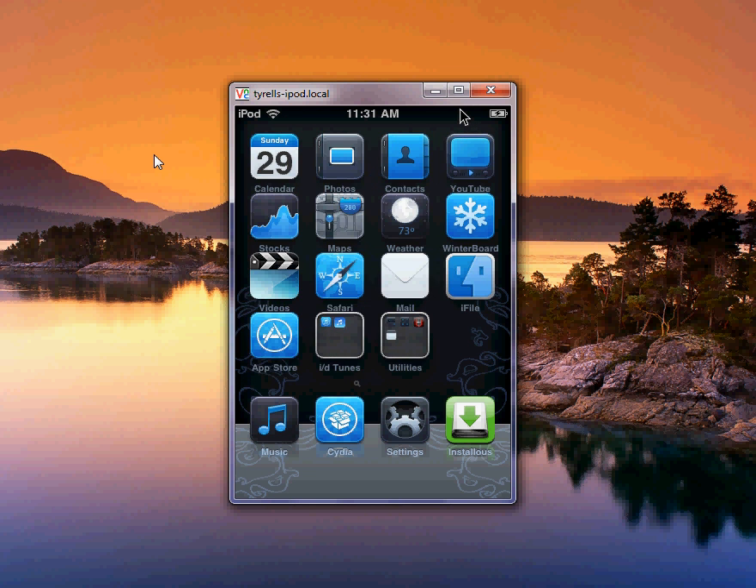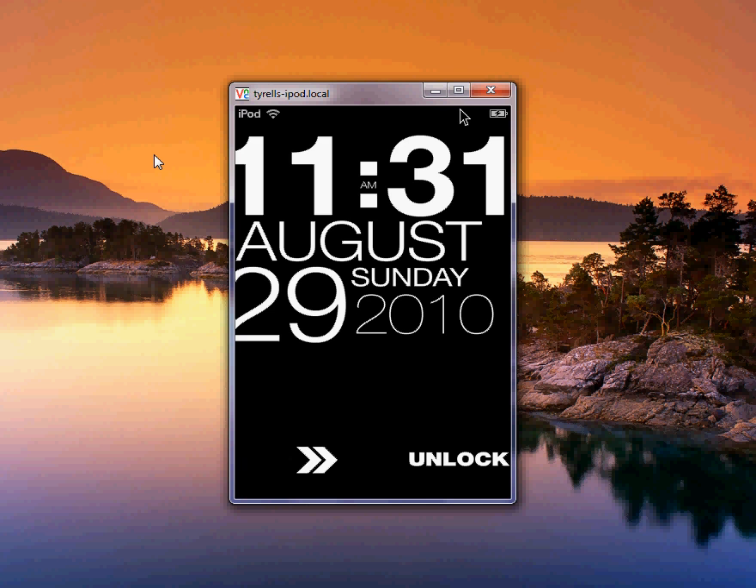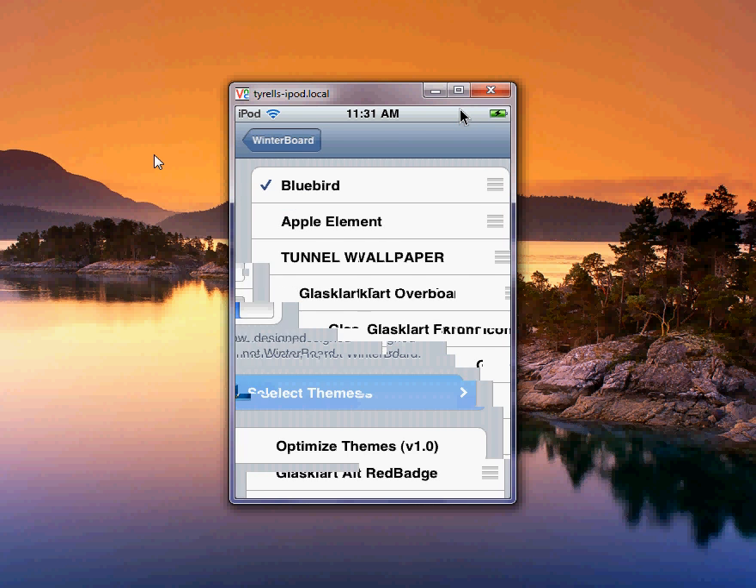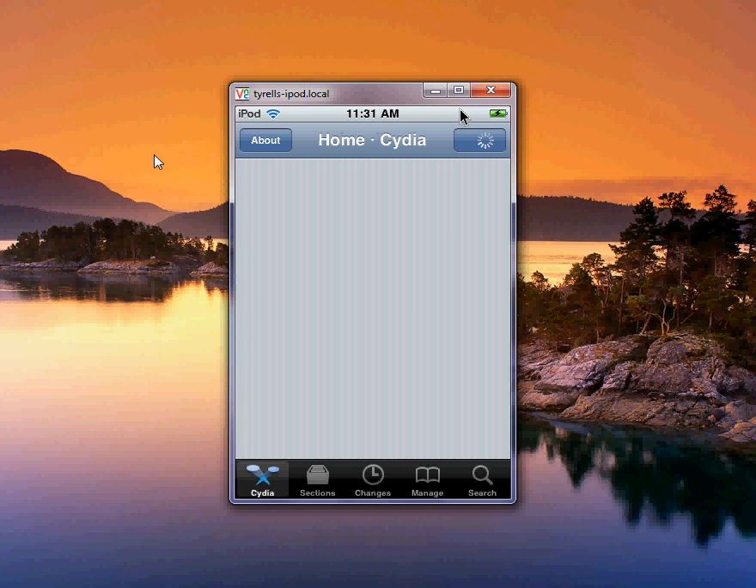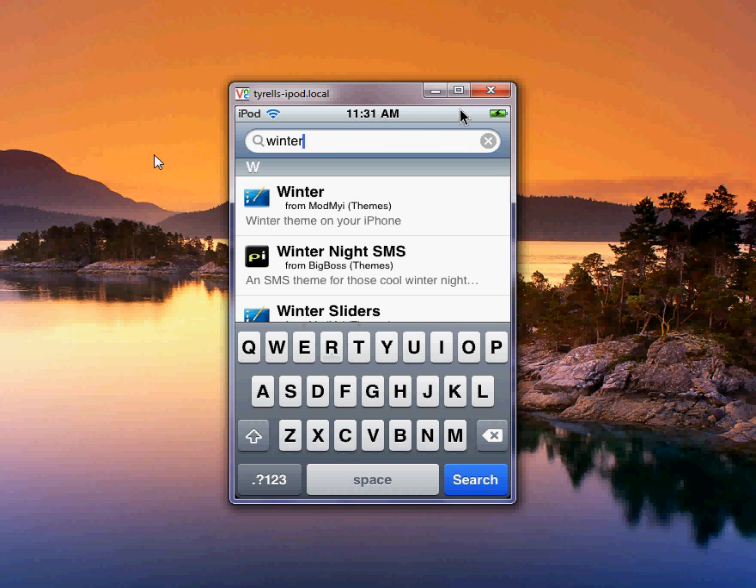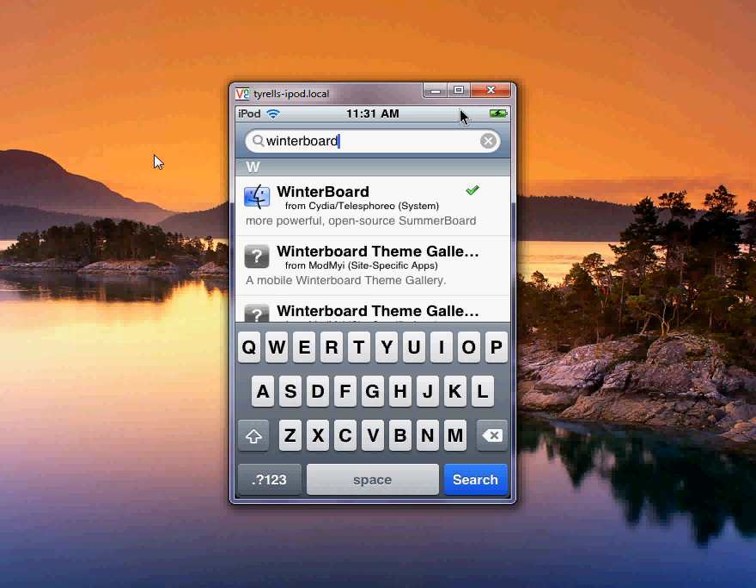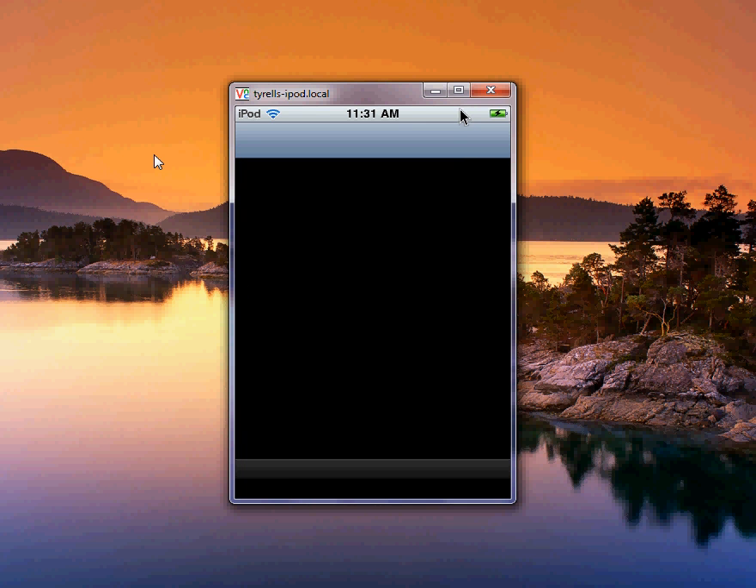is, if you want to be creative, you can get Winterboard. That's this right here. Like the theme I have and stuff, where you turn it off, turn it on. All you're going to do is go back to Cydia. Search, basically simple, search Winterboard, and then click that. Instead of modify, it'll say install and confirm, and you got Winterboard. You can get all your themes from Cydia again.